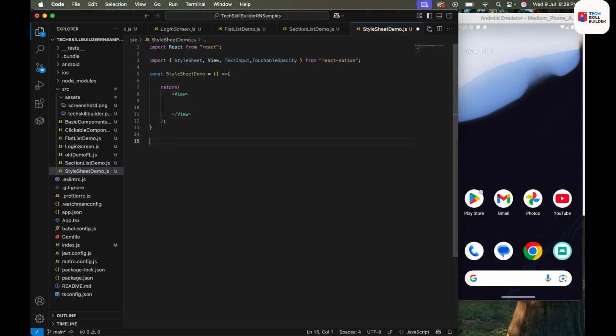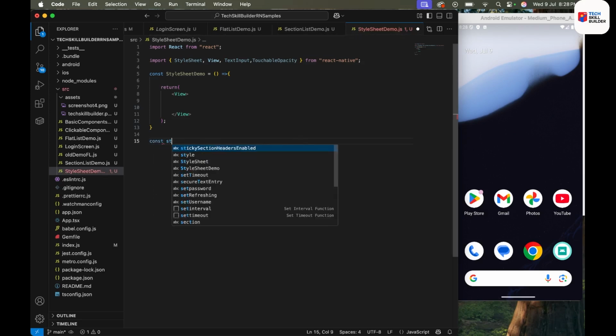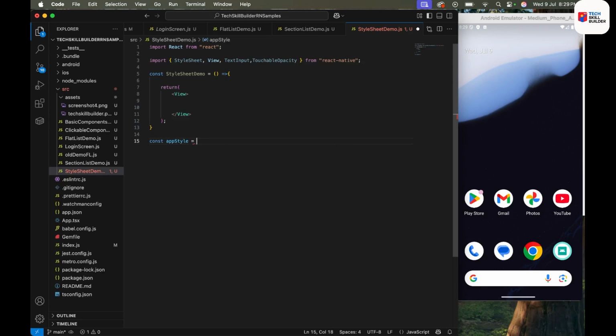We already imported the StyleSheet from React Native. Now how to create a StyleSheet? For that we have syntax like this: const styles, you can give any name here, like appStyle, equal to StyleSheet.create, and this is the function. Inside that multiple styles will be there. This is the syntax to create a StyleSheet object.